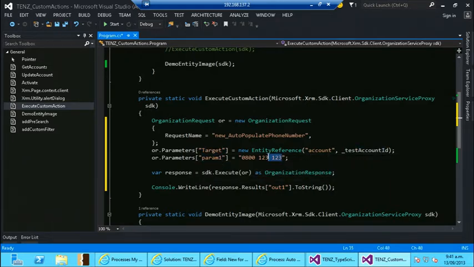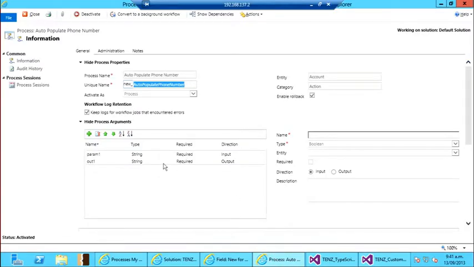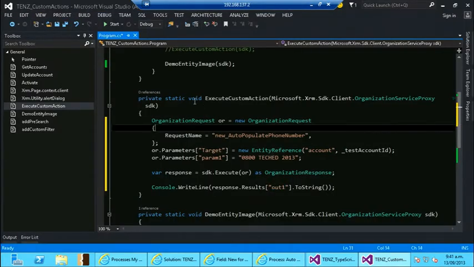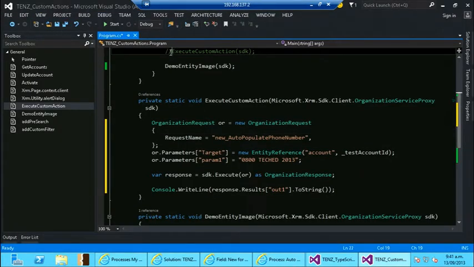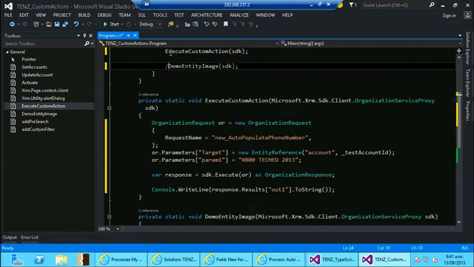Param1 becomes the phone number, so I'll say it's TechEd 2013. And then we execute that request, and then we get a response back. Inside the response, there's a collection of results. Because we specified out1 as our output parameter name, we can get that back. So I'll run this.